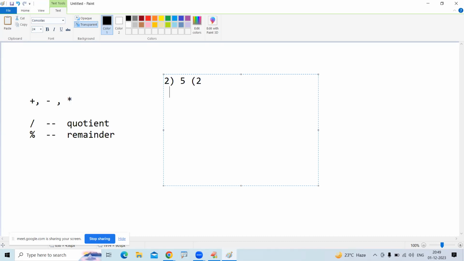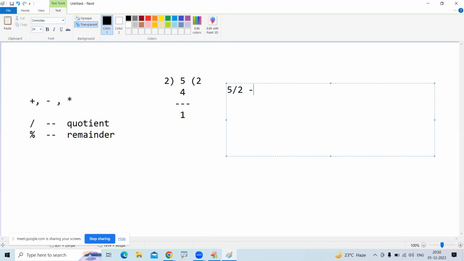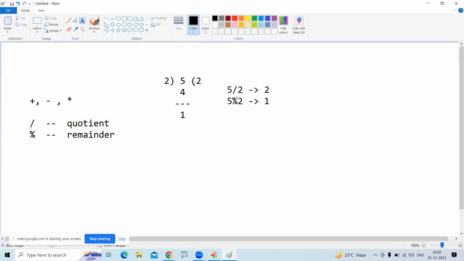How many times? 2 times. Only integer I am taking. Why integer? I'll explain. I am looking for the remainder. When you are dividing 5 by 2, division means quotient will come. Quotient is 2. 5 mod 2, remainder will come. Remainder is 1. This is quotient and this is remainder.